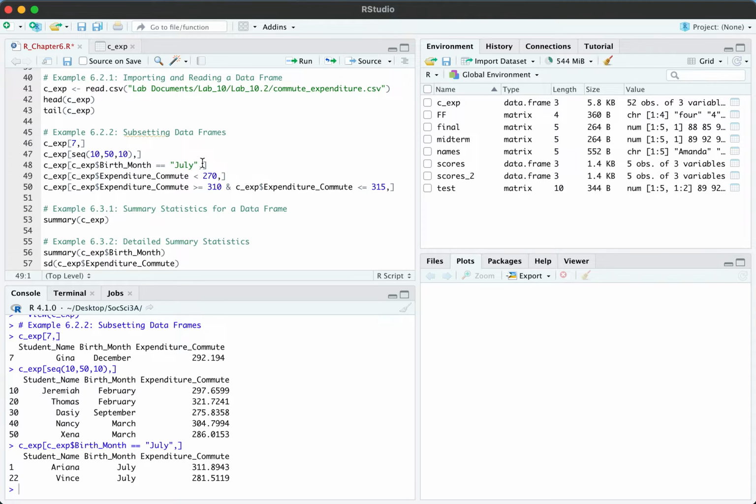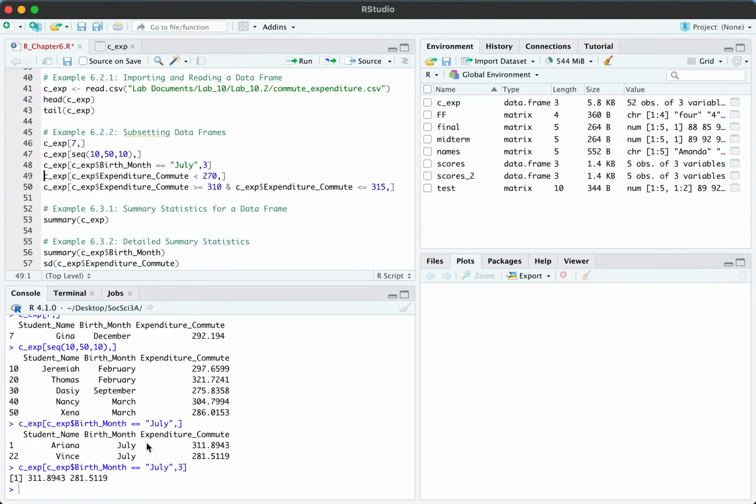If we didn't, say maybe we wanted to just see the commute expenditure for people born in July, we could do that by setting this to 3 because it's the 3rd column. And then it'll just give us those two numbers, right? So now it's just giving us this column, but still filtering on birth month equaling July. Okay, so I think the most important thing is that you have to retype the data frame name and then $ and the column you want in order for this filtering to work.